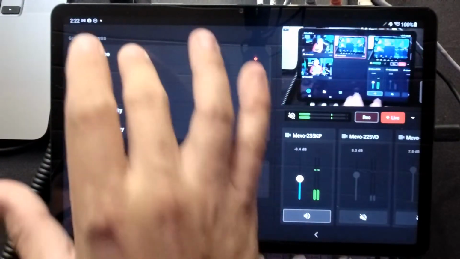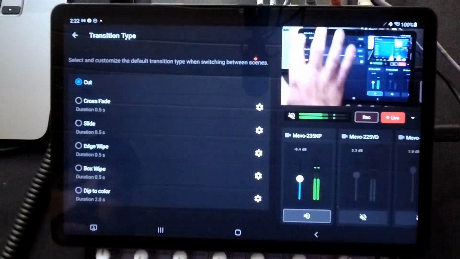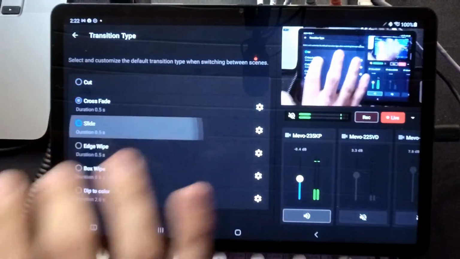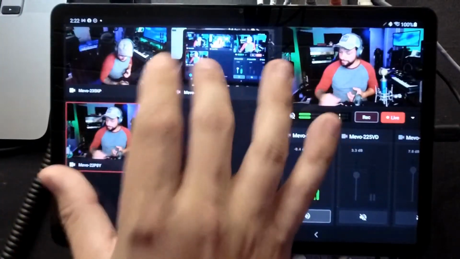And if I want to get rid of that, of course, I could just go back into my transitions and go straight back to cut, crossfade, slide. Let's do slide. Let's have some fun with some slides. Let's see how it goes. Whoa. Okay, I've always wanted to do this, so let's see. Whoa. That didn't really time out. But as you can see, tons of transitions you can choose from.